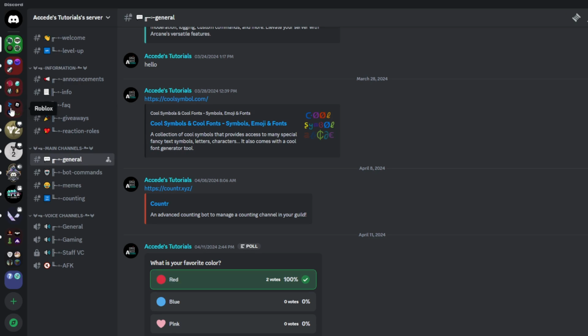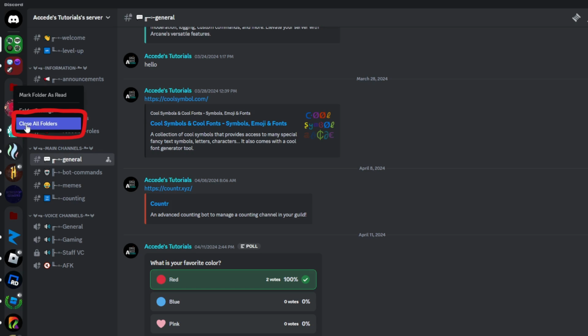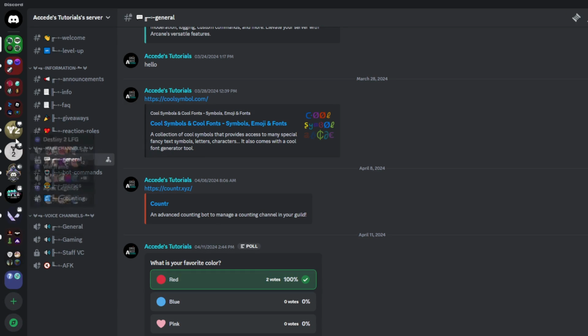One thing though is if you do have multiple folders open, there is a special button that appears when you right click a folder, and it's called close all folders, and this only appears if there is at least one folder open. Then you can close all the folders at once in case you have, who knows, like 50 folders or something crazy and you want to close them all.